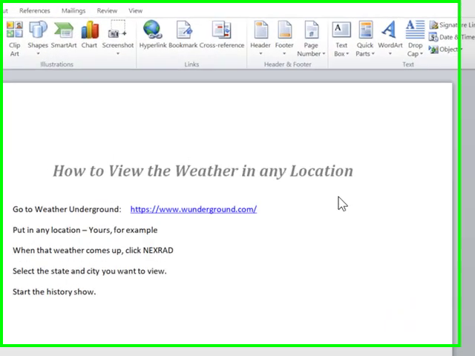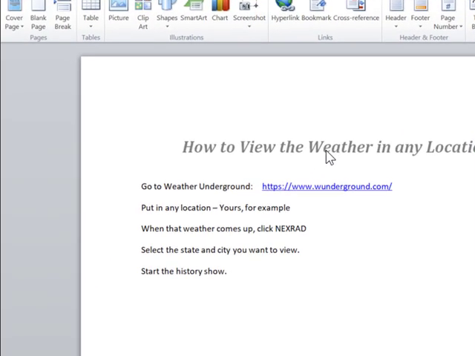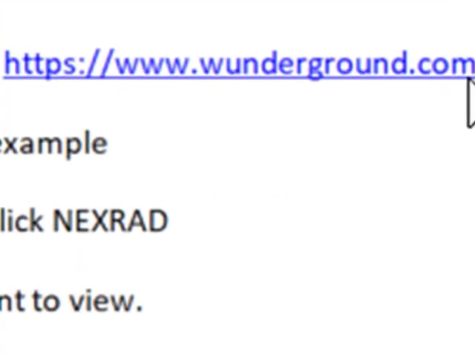This is going to be a tutorial on how to view the weather, in particular the weather as shown by a radar image, in any location in the United States. You start by going to a website called Weather Underground, and here is the link.